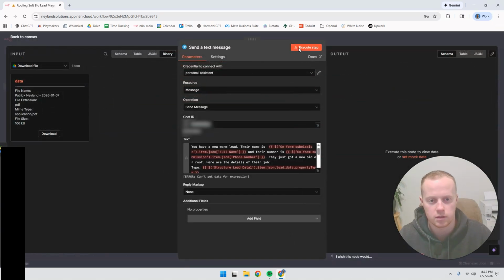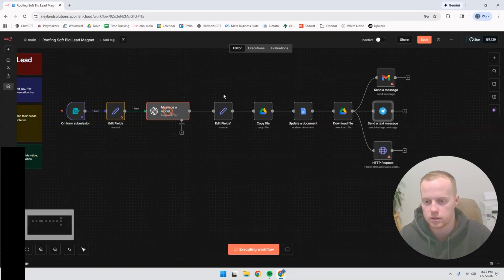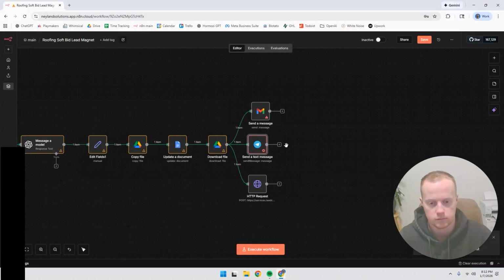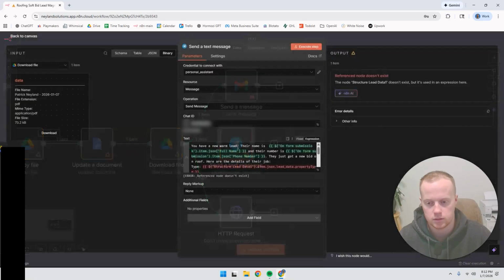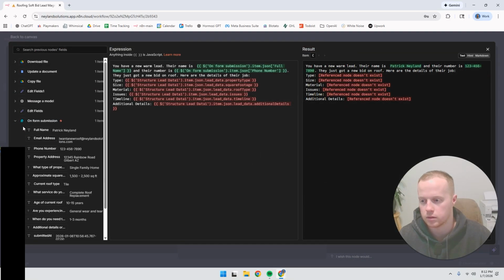Sorry if you can hear my kids screaming. We'll execute a step and let everything get there. Hopefully we'll get some more green nodes here. Okay, perfect. Now we at least have some prior nodes to work with.